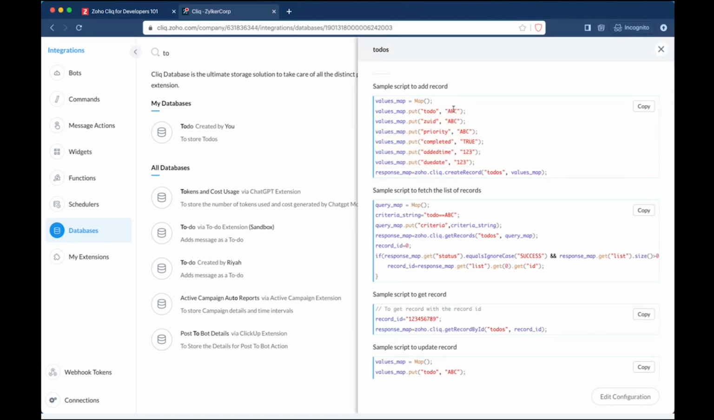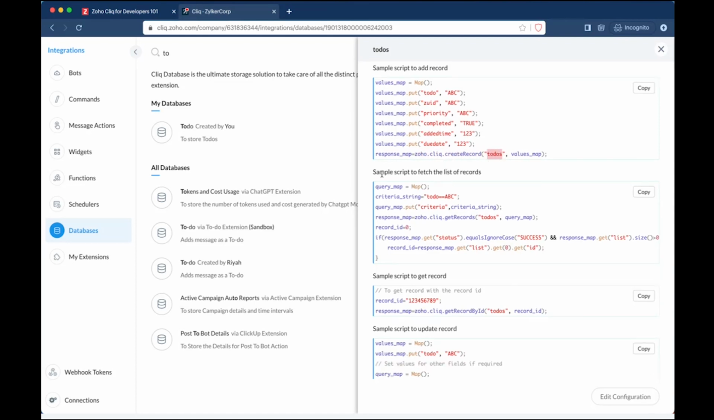So default values for those columns, and we have a task to add a record to the database. So here the database unique name is added by default. So to fetch list of records, you can provide a criteria saying the to-do should be equal to ABC. So this script will fetch the list of to-dos where the to-do content matches ABC.